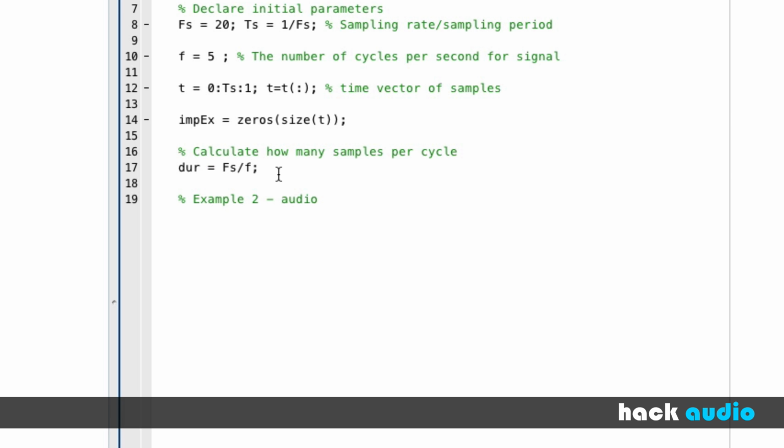Now, because F could be any possible number, I'm actually going to add in here a way of rounding the signal. This is because we're going to be indexing the sample number in our signal. So in the next step, when we're indexing that signal, we can't have a fractional index for an element in our array. We have to have a whole number for the element in our array.